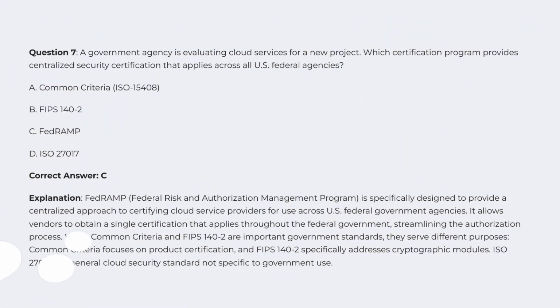Correct answer, C. Explanation. FedRAMP, Federal Risk and Authorization Management Program, is specifically designed to provide a centralized approach to certifying cloud service providers for use across U.S. federal government agencies. It allows vendors to obtain a single certification that applies throughout the federal government, streamlining the authorization process. While Common Criteria and FIPS 142 are important government standards, they serve different purposes.